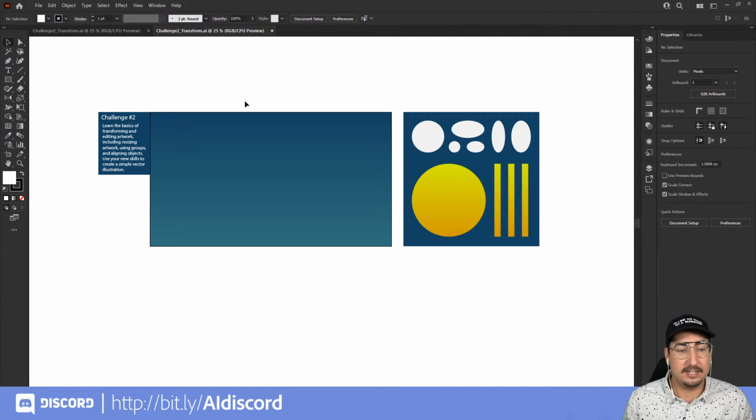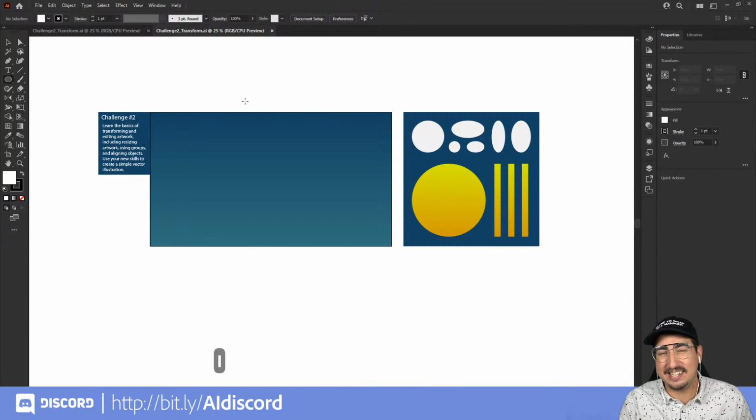I do have my hotkeys turned back on, and so we learned yesterday that L is the hotkey for an ellipse, M is for a rectangle, and we also learned a little bit about I, which is the eyedropper tool, and that will grab a color and put it on a different object. Today we're going to be learning about V and A.